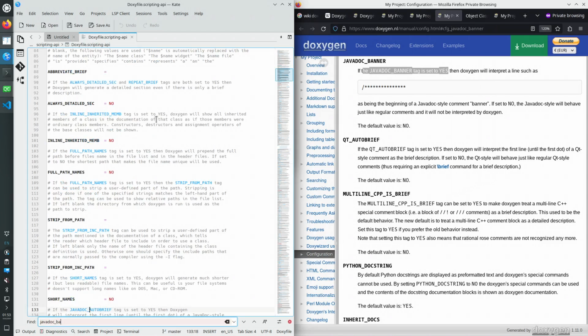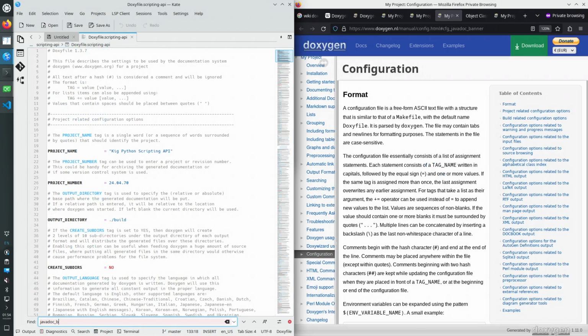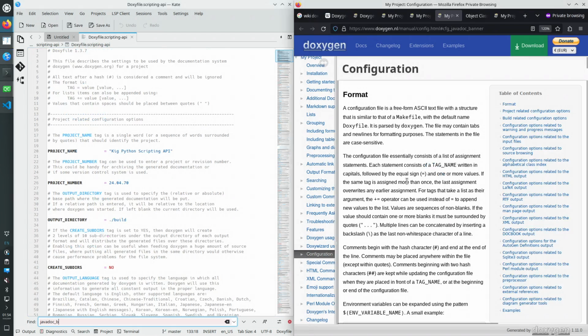Underscore banner. It's not defined at all. Which takes us to the Doxygen project file. So in Doxygen speak, this is called a configuration file.